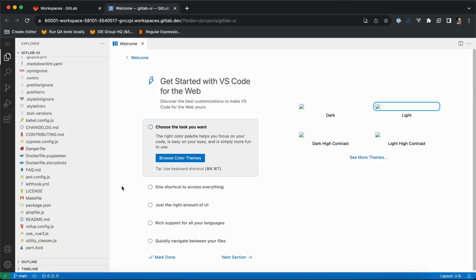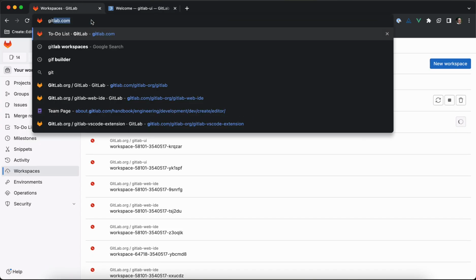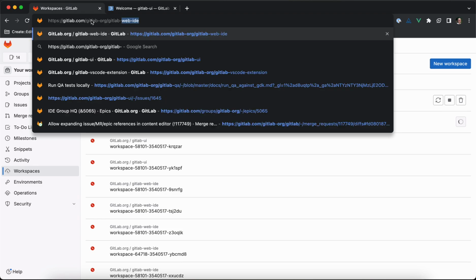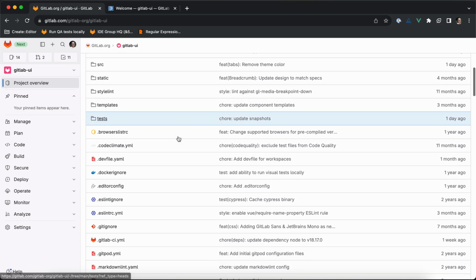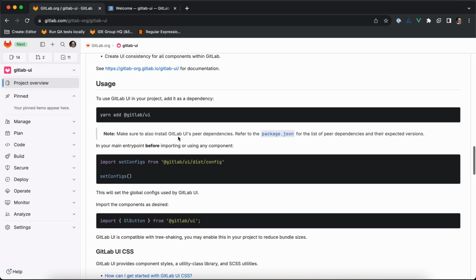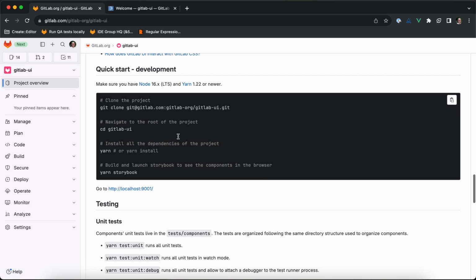So the first thing that we have to do is follow the contribution guidelines to get started on GitLab UI. So let's go to the project and open the readme file. Let's go to the quick start development. And there are a couple of steps here that we can skip, and we can just install the dependencies using Yarn and then start the Storybook.